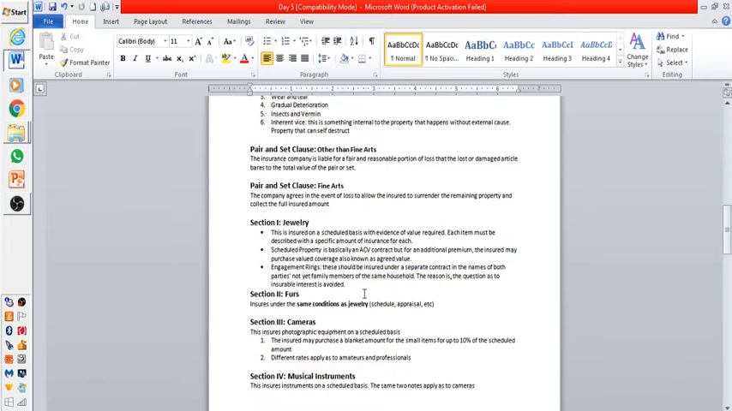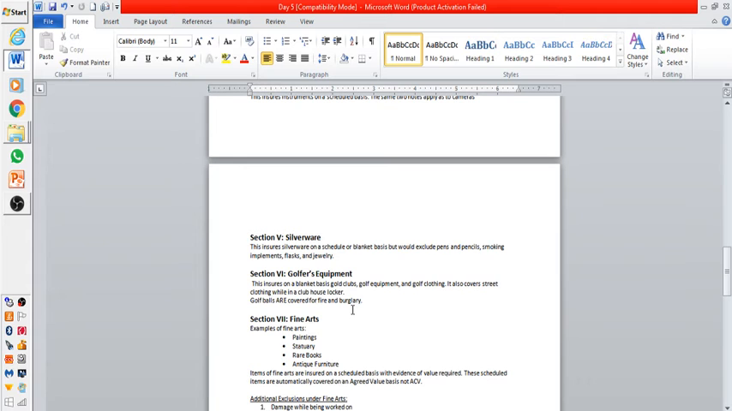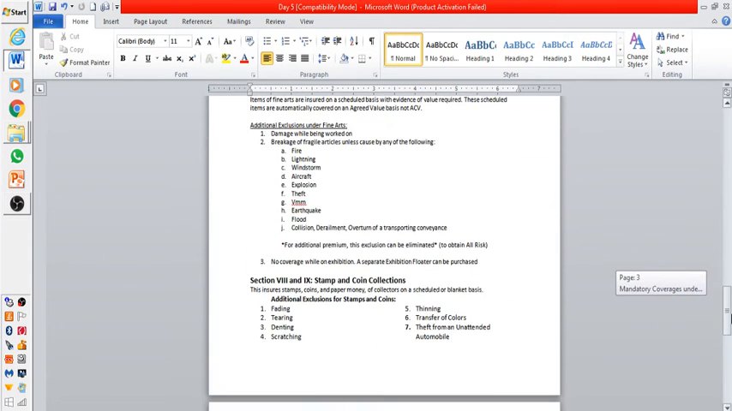Furs are the same exact thing. Cameras, musical instruments, all these properties will be added as an extra. When you buy home insurance, these things are not going to be added. A lot of people might have a misunderstanding. Some companies will give you automatic coverage, for example, Berkshire Hathaway Guard. Whenever you get somebody a quote, you'll see certain things will automatically be added in their insurance policy, and it will say that this is the amount there. So keep that in mind. That is really helpful. So silverware, golfers equipment, fine arts, all this stuff has to be added by endorsement.